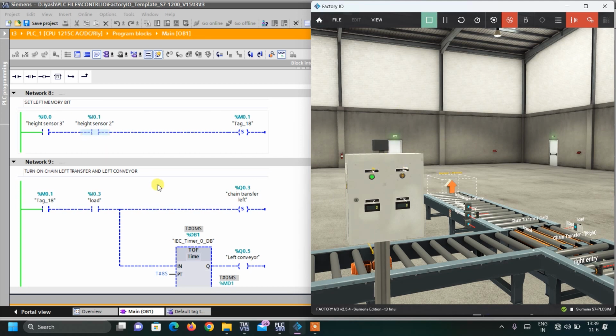So here what is happening, if all three sensors glow, it will set one memory bit. Okay. Now if the memory bit for sorting left is set and the box is loaded, it will stop the loader and start chain transfer right. And with the time delay, the left conveyor is also on. Okay. It is getting stuck over here.